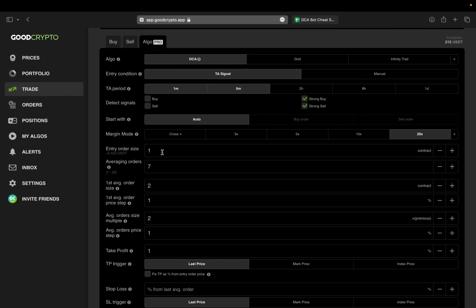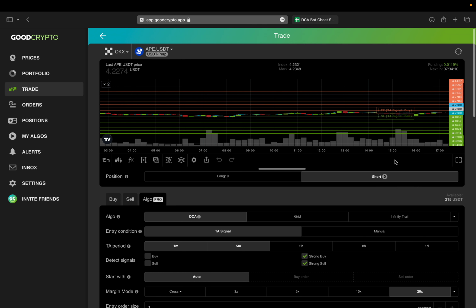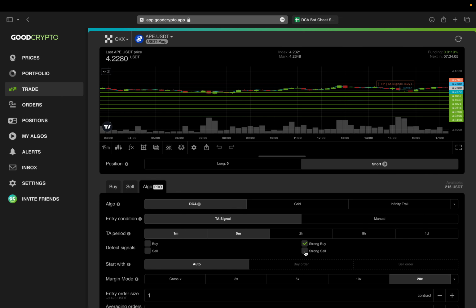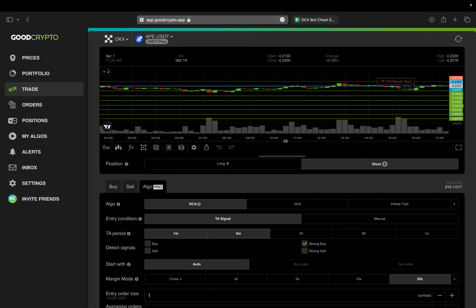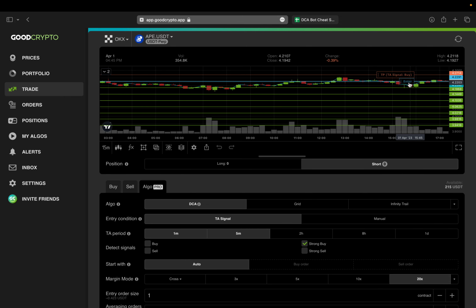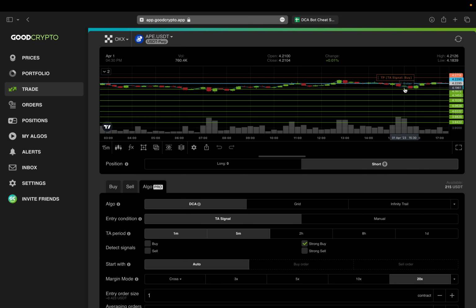I believe this is self-explanatory. That's the size of the first order that the algorithm would use to enter the position. Let me simplify it by choosing just the strong buy signal, so we can only see one side of DCA. It's easier to grasp on the chart. So you can see here is my entry order. It's called enter. This blue line here denotes the point at which it will enter.